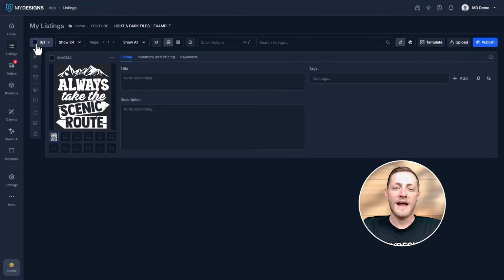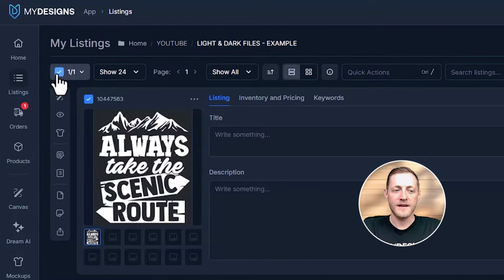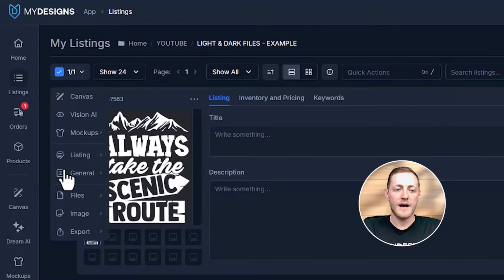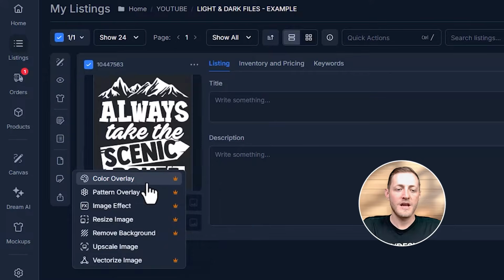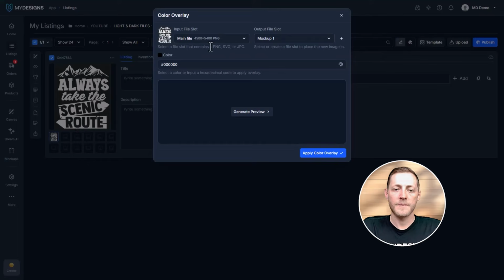Now that that's done, I'm simply going to select the listing. I'm going to navigate to this panel of tools here, and I'm going to go to Image. I'm going to select Image, and I'm going to go to a color overlay. So I'm simply just going to change this main file, and I'm going to put it in mockup 1, which can be named anything, so it's not going to be a mockup in this situation, and I'll show you how to change those names just so we don't get confused. And I'm going to leave it as black, so I'm going to just change this.